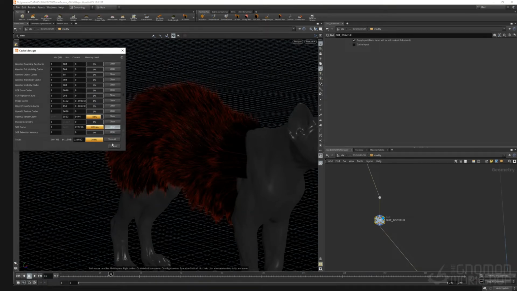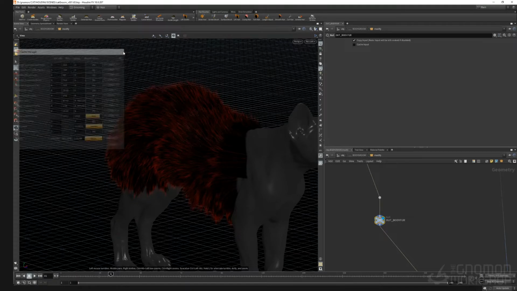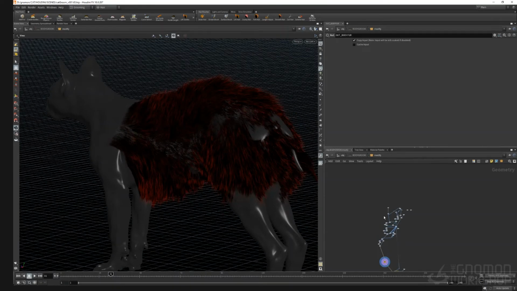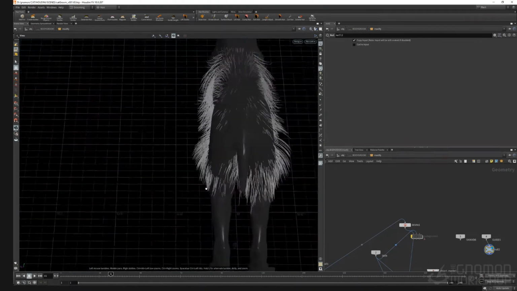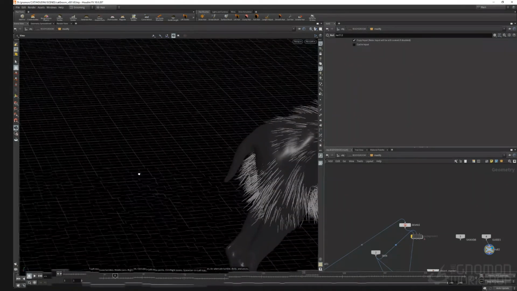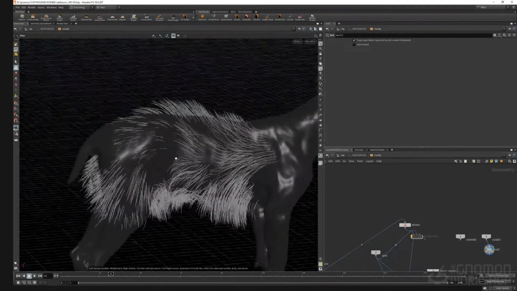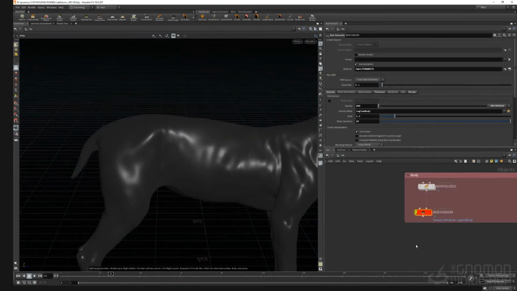And you have the cache manager under Windows, Cache Manager. Sometimes when you cache often, you will see that your physical memory is running full. So you have to clear that once in a while in order to make more space. So Houdini works that way that it caches, and you don't necessarily need that all the time when you do changes or work on a different SOP.